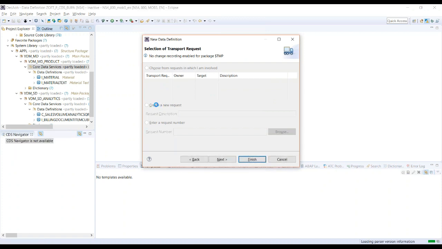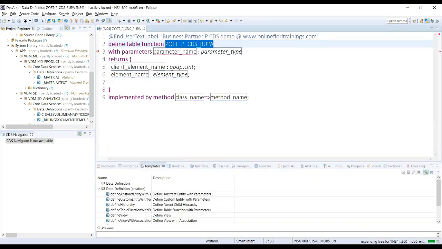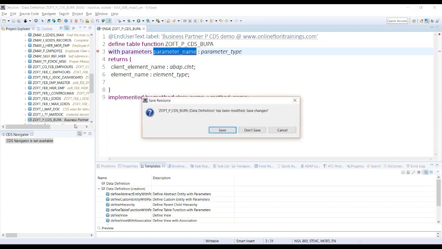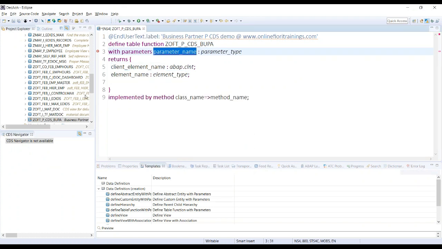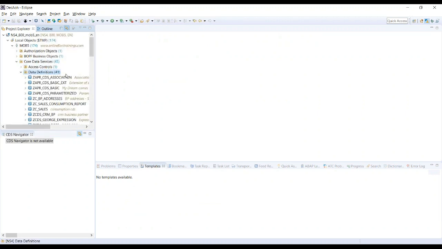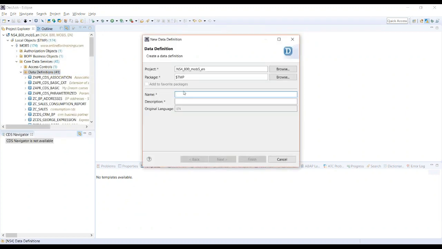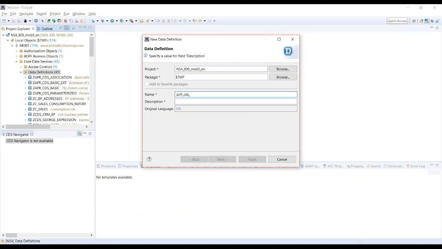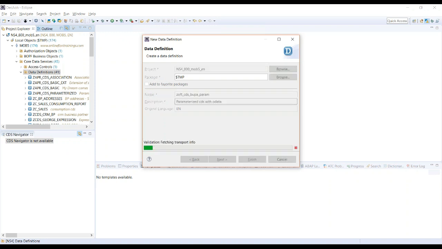Awesome. So let's go ahead and now add our annotation. So you see it's a parameterized CDS now. I think I have created here a table function using the incorrect CDS template. Maybe I just have to quickly recreate. So create another one. And I say Z or T CDS OOPA param, CDS with OData. Let's click on next.